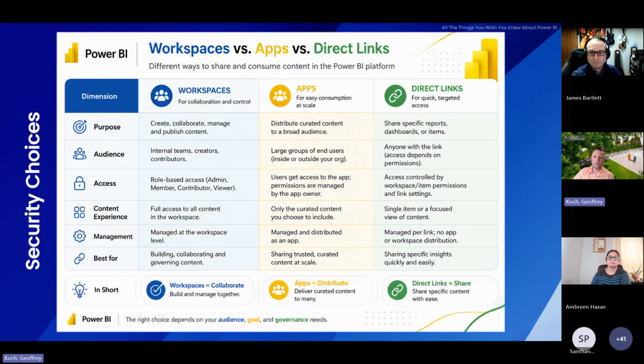I would never recommend using personally. It's very hard to audit direct links. You can give a direct link to somebody. It's the quick and easy way, but it's not governable. You will forget two years down the road that you gave that direct link and that person still has access directly to that report.